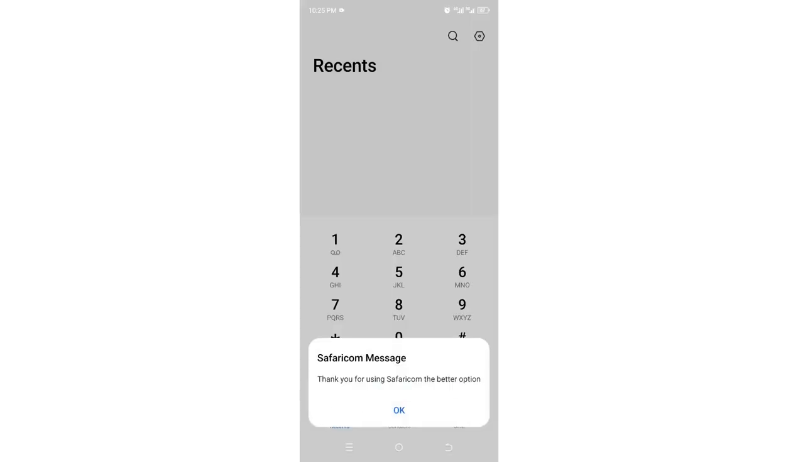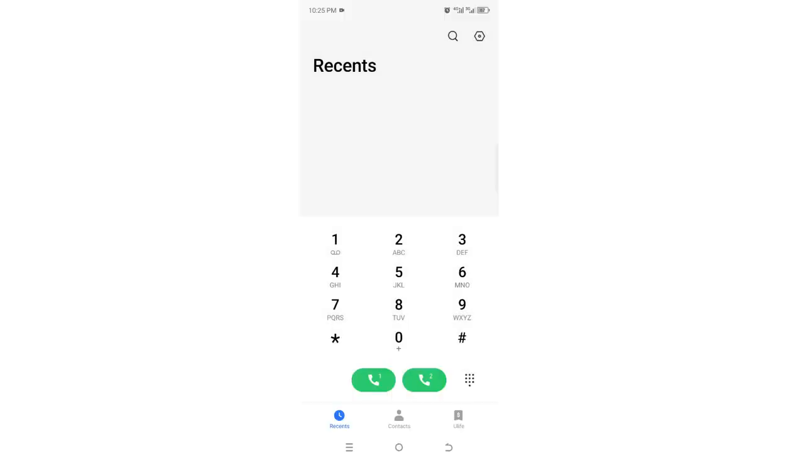And after that, you receive an SMS clarifying that you have been able to remove or delete Skizatune, and now you will not be charged 1.5 Kenyan shilling for maintenance of the Skizatune.